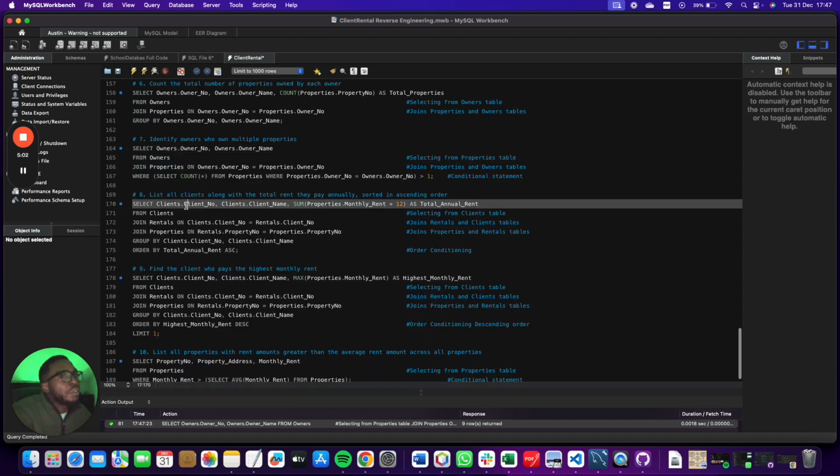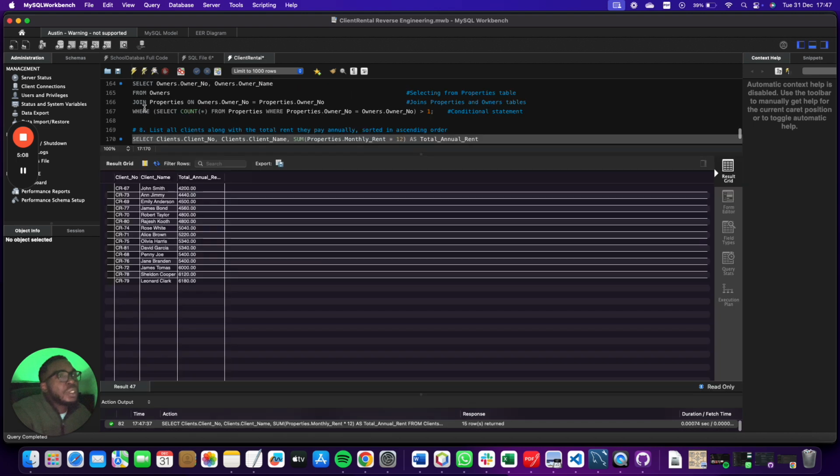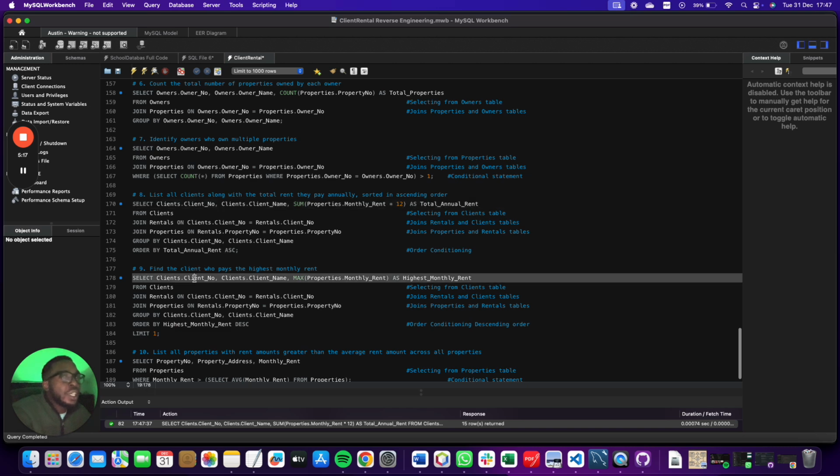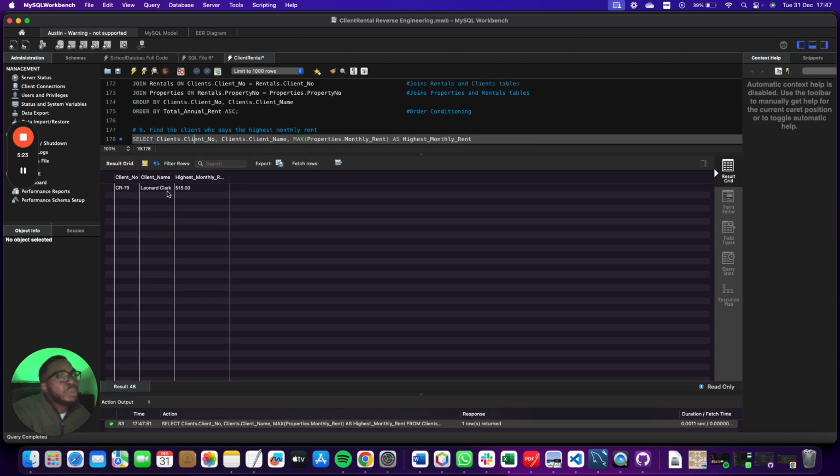Then next we have list all clients along with their properties. So this is it. These are every client with their properties and the total monthly rents, total annual rents. Then next we have find the client who pays the highest amount of rent, which is Leonard Clark.